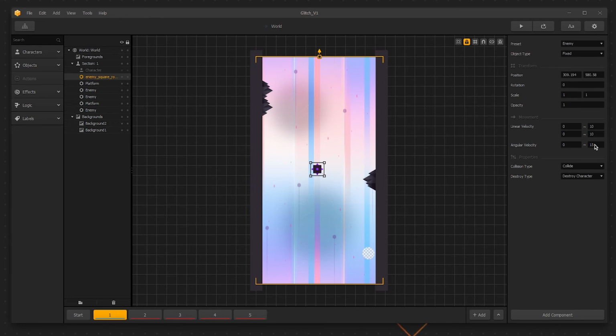There are two more settings here, one for collision type. Ours is an enemy, so we want to leave it set to collide, and then the destroy type. Because it is an enemy, there needs to be a minimum value set to destroy the character. Hypothetically, this enemy could lay waste to anything it touches using destroy all. That may work in a different game, but it will remain set to destroy only the character in Glitch.